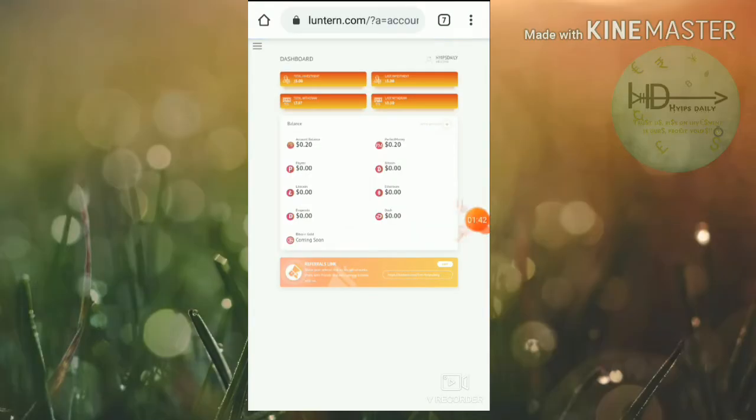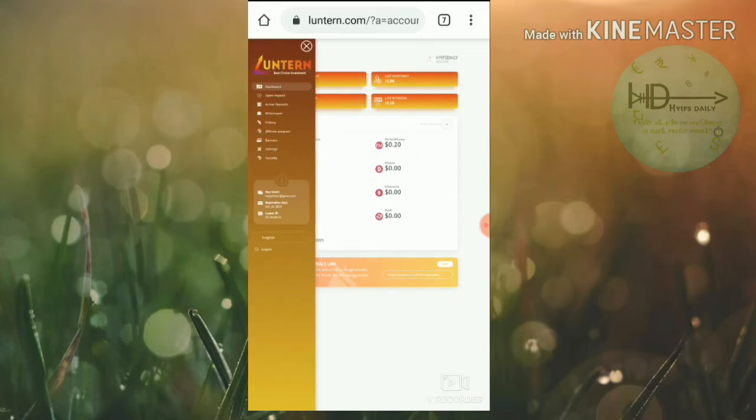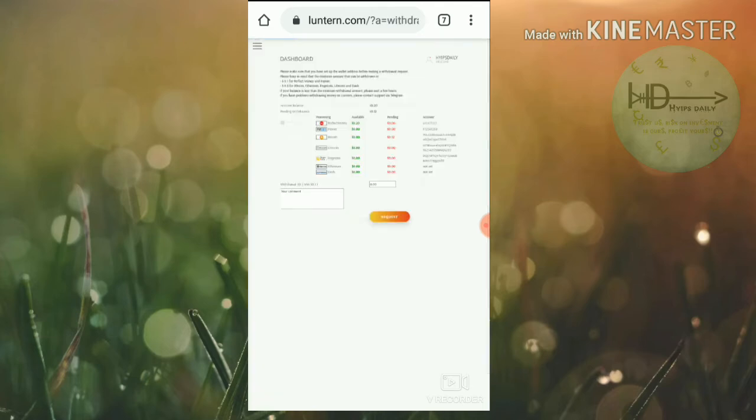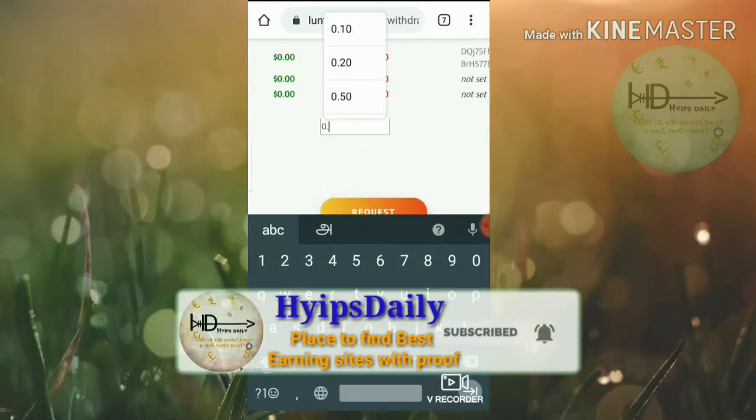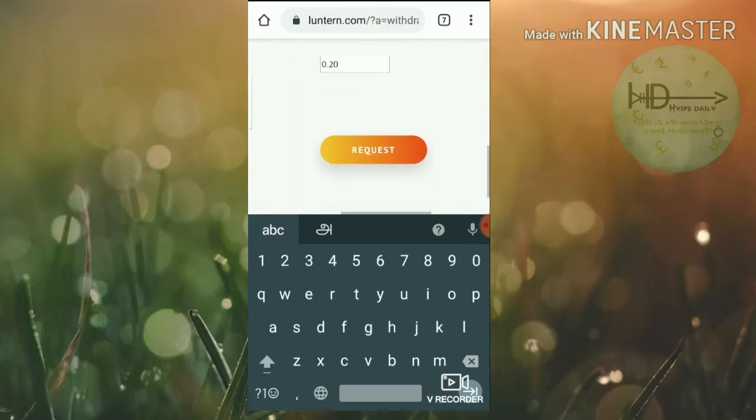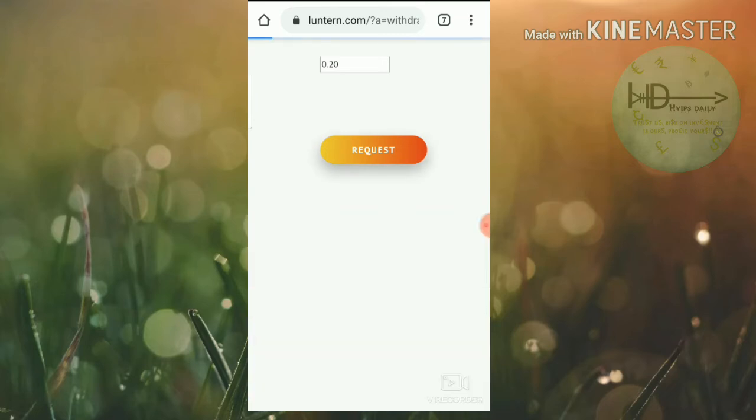And friends, you can see here that my account balance is 20 cents in Perfect Money. I just try to make a withdrawal. I click on the withdraw button, which redirects me to a withdrawal form, and here I selected Perfect Money, which my account balance contains, and I entered the amount 20 cents and hit request payout.